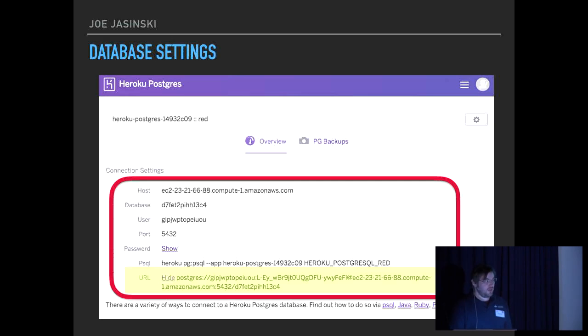One thing that's particularly important is the URL connection string, which represents the authority for your app to connect to your database. This is what you'll configure in your Django app so it can connect to this database.